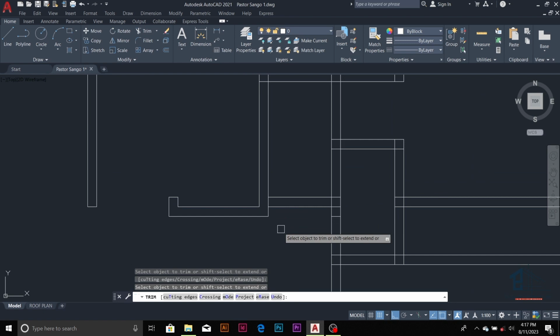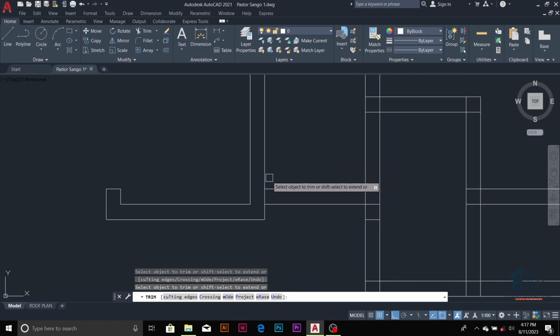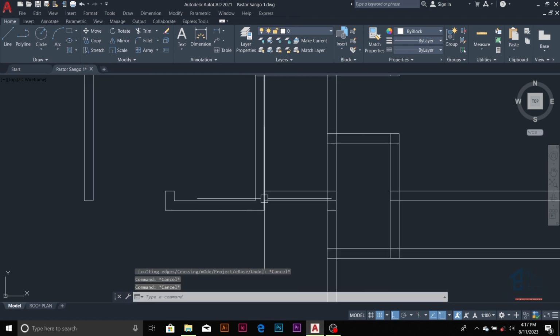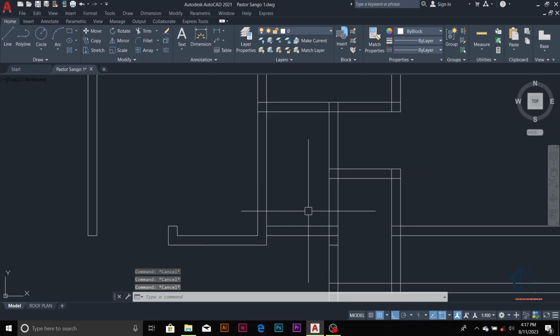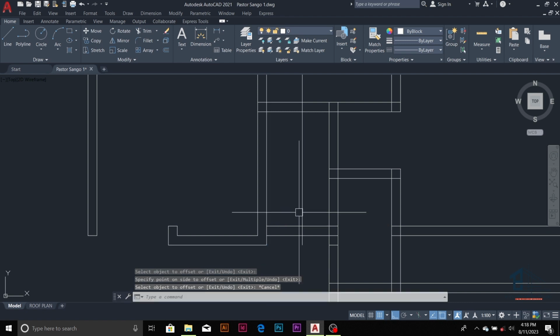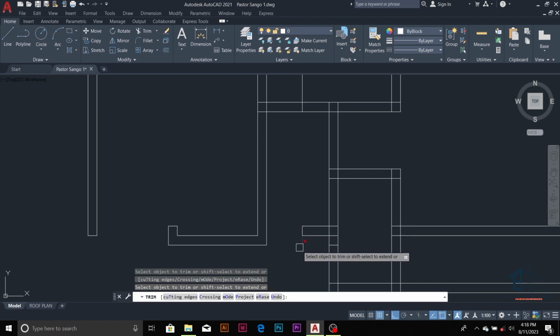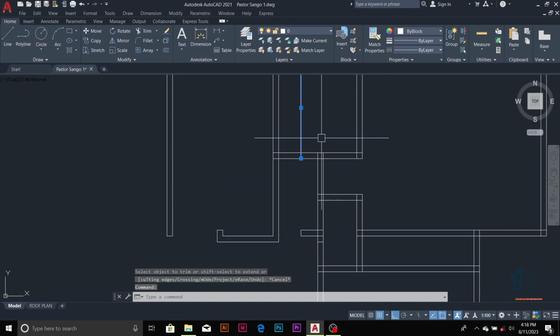So I want to remove my window here. The size of the window I'll be using here is 600, offset 600. So offset 600. I want to trim this one away. TR, space bar twice.